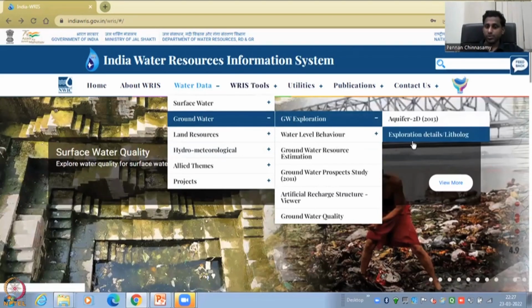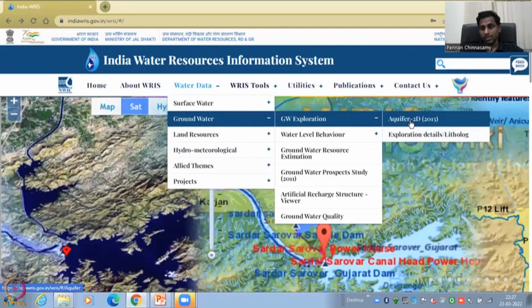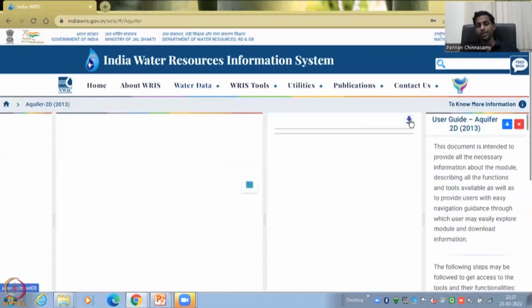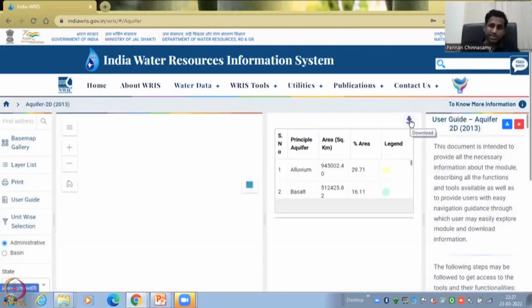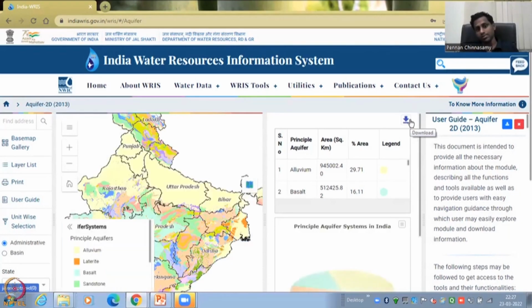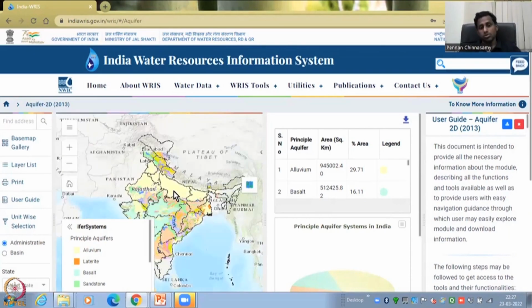You'll go into the exploration details of lithologs, which we saw in last week's last class. In this week's first class, we will look at aquifer 2D. So I've clicked it. And as I said, depending on your internet speed and connectivity, it will take some time. Let it populate. Now it has populated. You can move the mouse to the center and then zoom out to show the whole India page. Now you can see it.